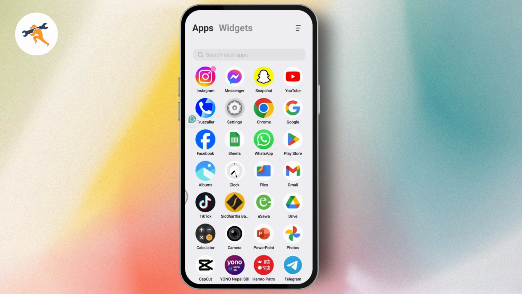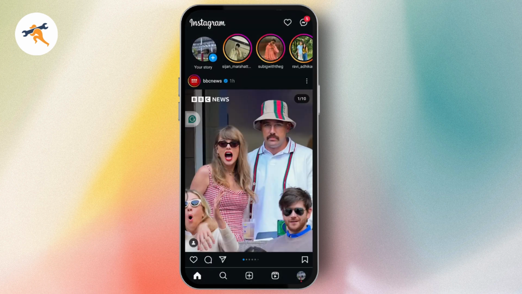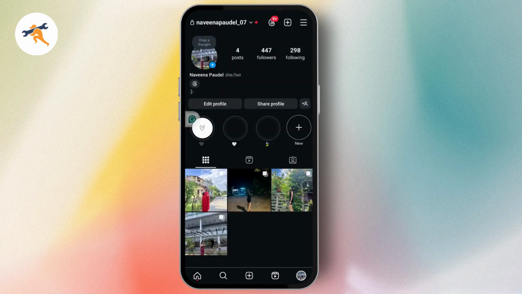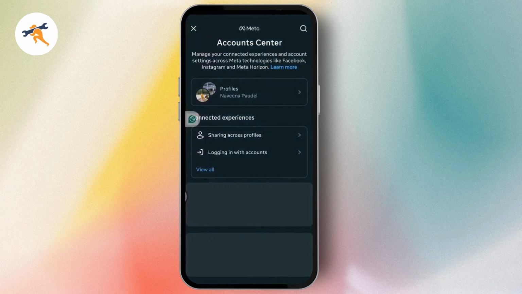So if you want to delete your Instagram account permanently, first open up your Instagram application and go to the bottom right, which has the profile option, and go to the upper right, which has the three bars. And here you need to go to Account Center. Under Account Center, go to Personal Details.